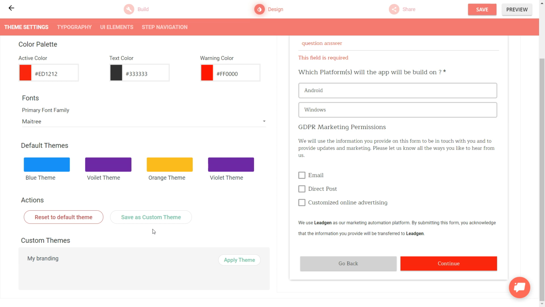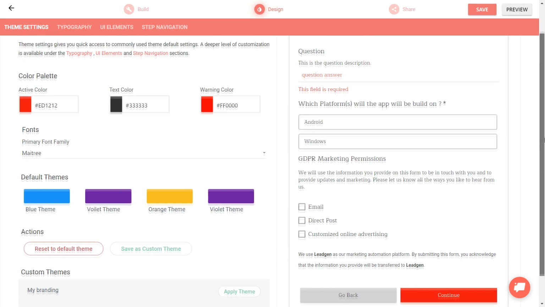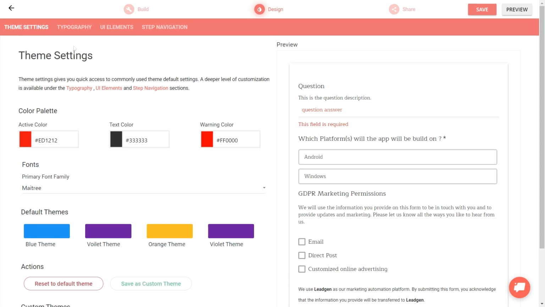And let's say you build a new form from scratch, you don't want to design it again. You can simply go on custom themes and upload that my branding theme again, and you have the same colors again, same fonts, same red. That's a pretty cool thing and saves you a lot of time. Let's now dive into the individual ones here.